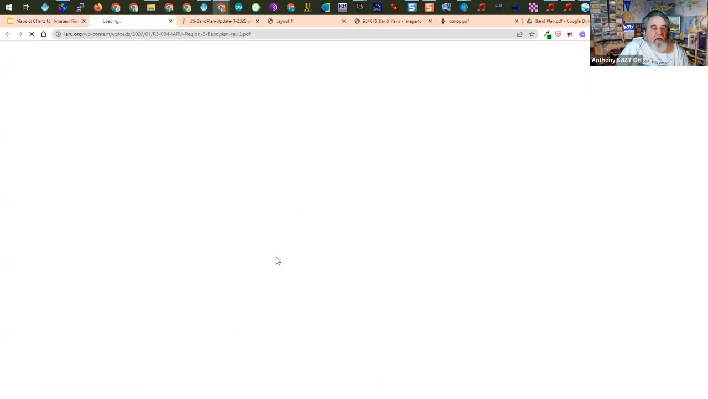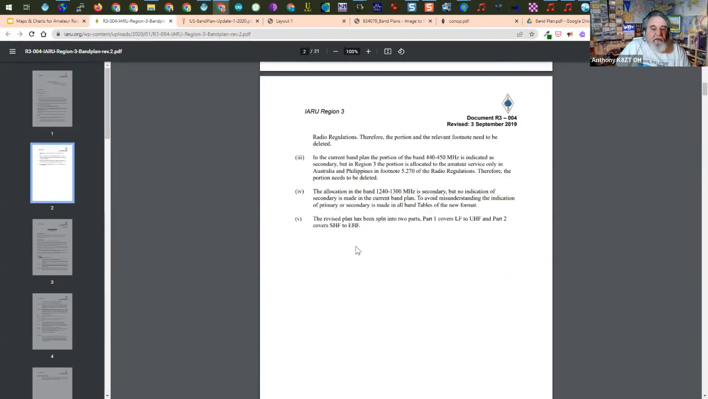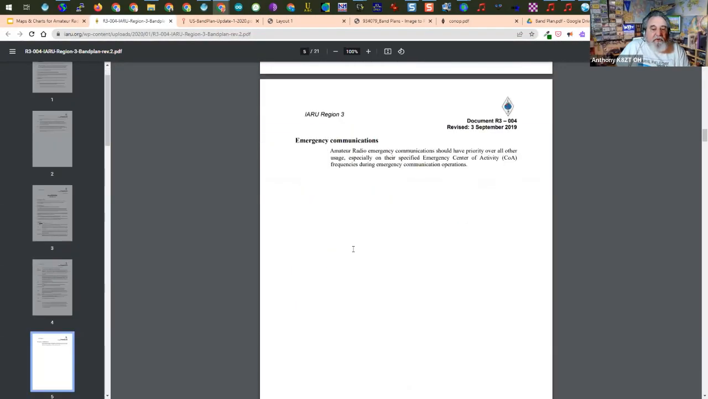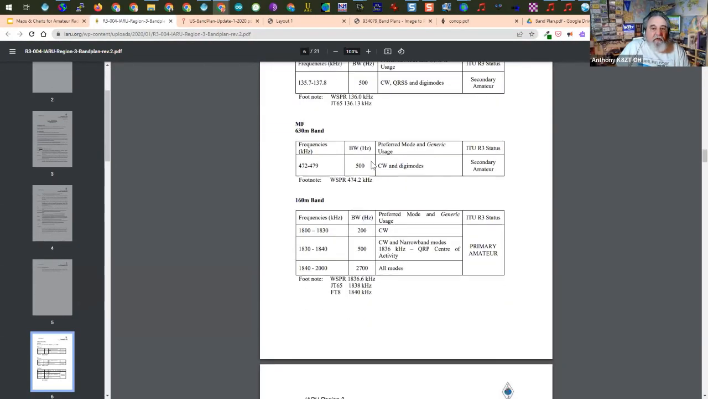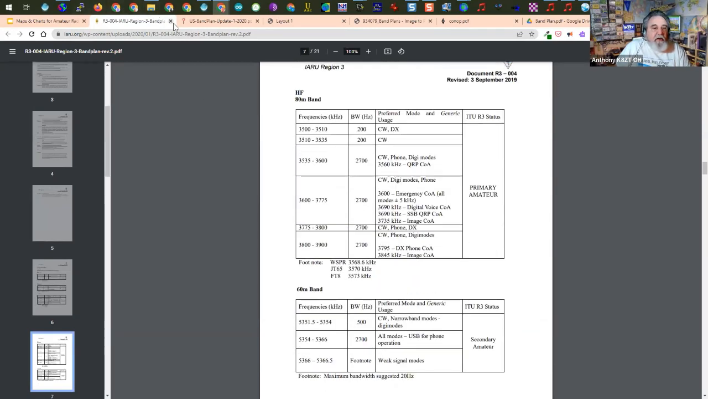I also have the band plan for region 3. And again, this is more of a table version of it, but it has the information here for you on region 3.